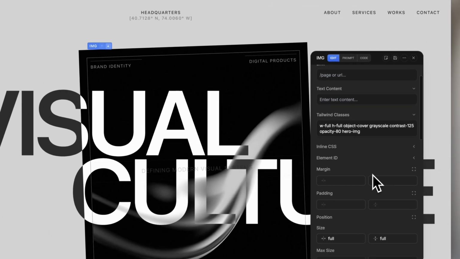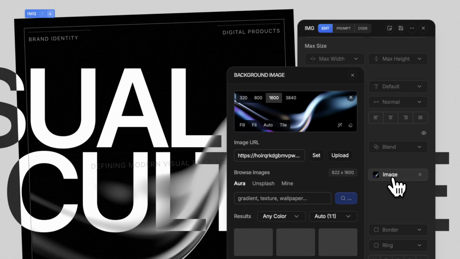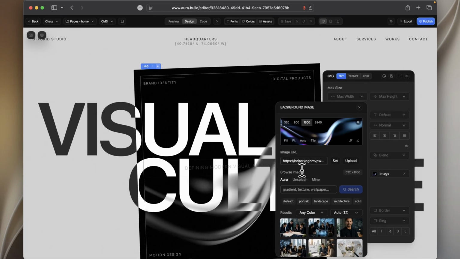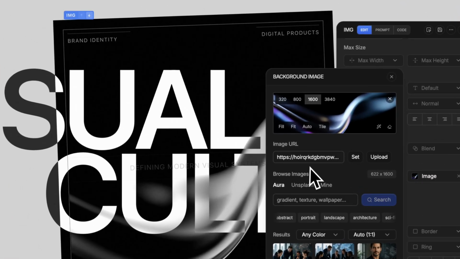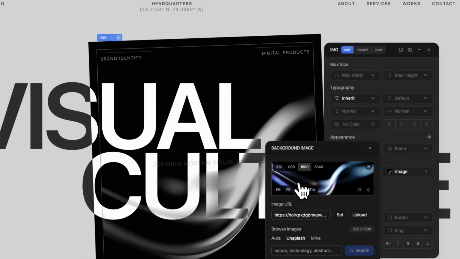Then I'm going to scroll down a little bit further. Under the image section, click on Image, and a background image menu appears. Right now, the image URL is set to an Aura asset. If I want to change it, I can browse images from Aura, Unsplash, My Images that I've already imported or that I've generated.